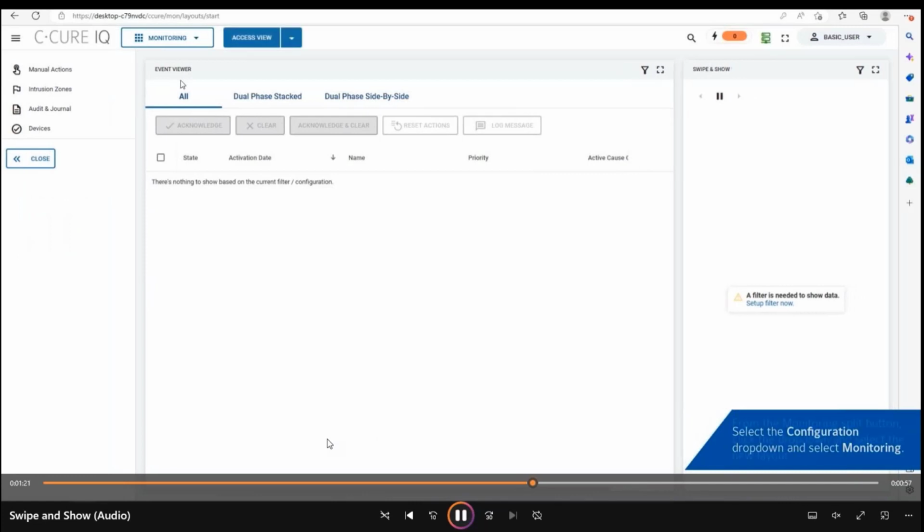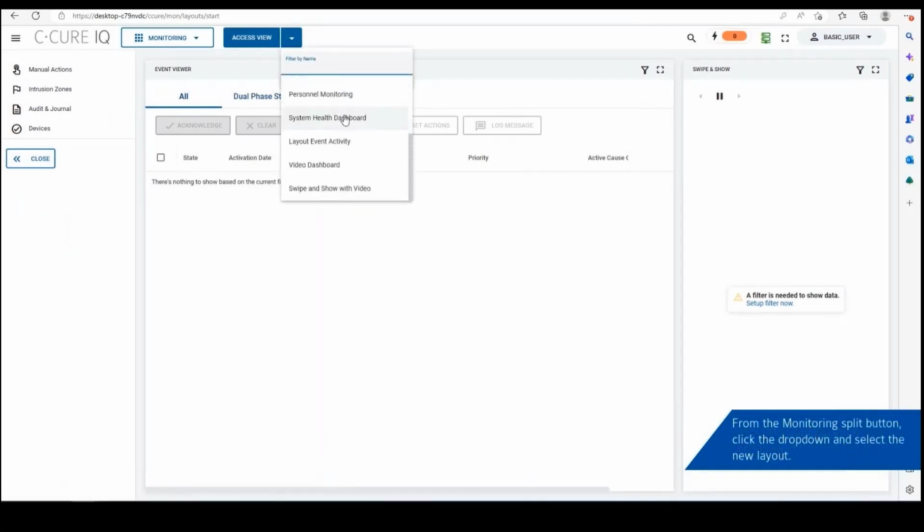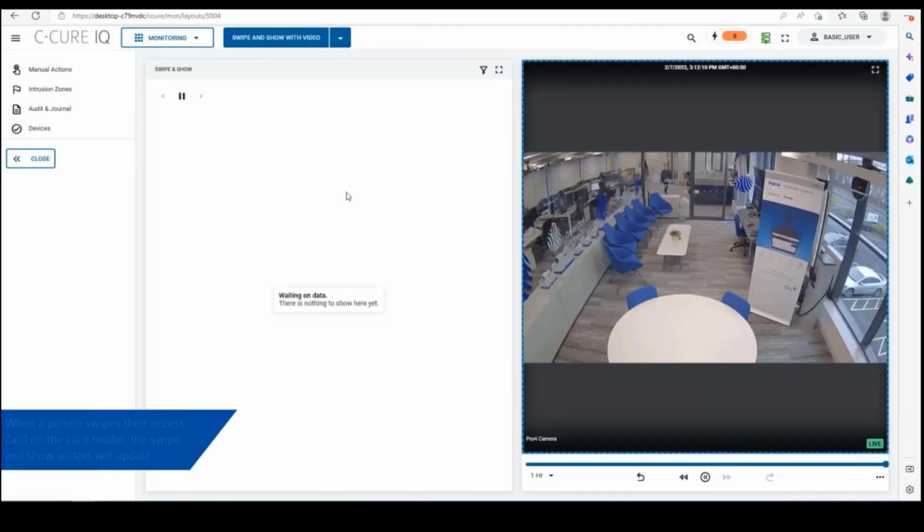So the history of people that are badging into an area. Anytime there's a camera associated with a door that people are badging into, you can go back and see the areas that they accessed. So in this video, she's going to be choosing a layout that she built. So Swipe and Show with video.